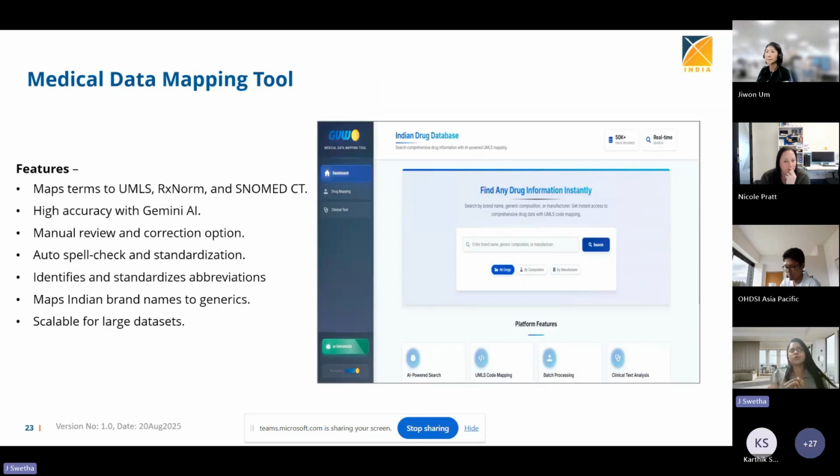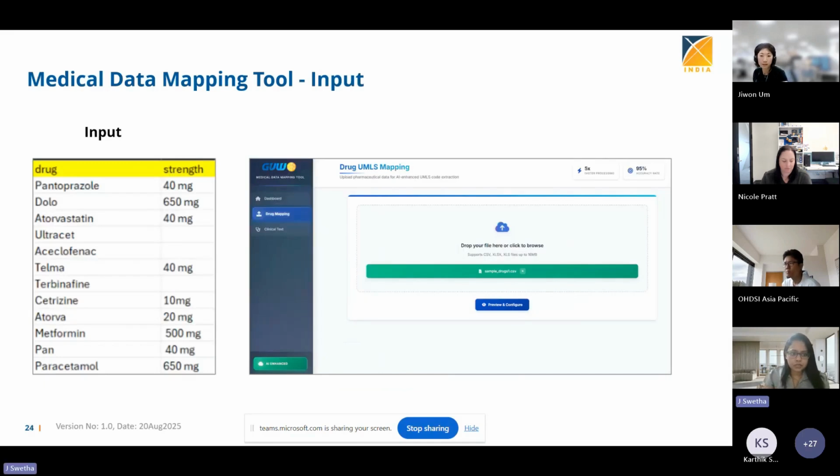We are trying to train on 2 lakh drugs from Indian data, so that the brand names are converted to generic composition, and this will map to UMLS, RxNorm, and SNOMED CT, whether it is clinical text or Indian brand names to the generics. And we used Gemini AI in this, and the manual reviews, auto spell checks, and abbreviation recognition are all possible with large data sets. So this is a small input I have attached on how this tool works.